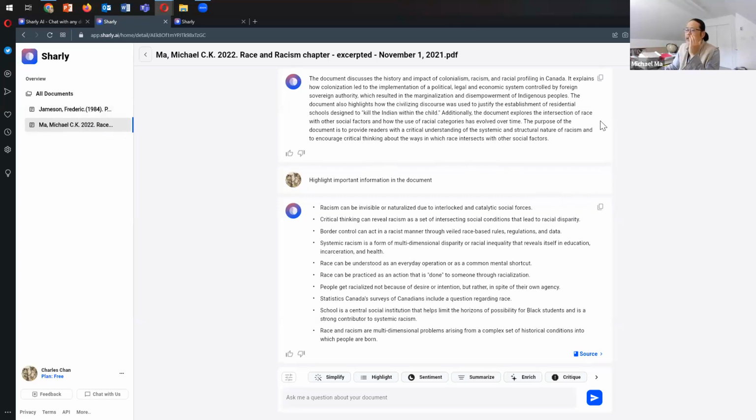And so I uploaded it here, and then it shows up in your all documents. And then right away, it actually tells you here what the document is about. It says the document discusses the history and impact of colonialism, racism, and racial profiling in Canada. It explains how colonization led to the implementation of a political, legal, economic system controlled by a foreign sovereign authority, which resulted in the marginalization and disempowerment of Indigenous peoples. That's true. I think I do write that.